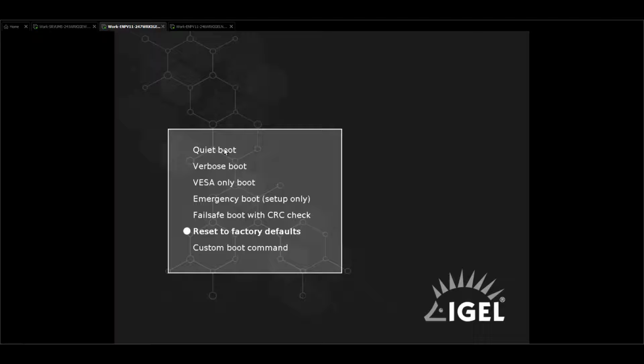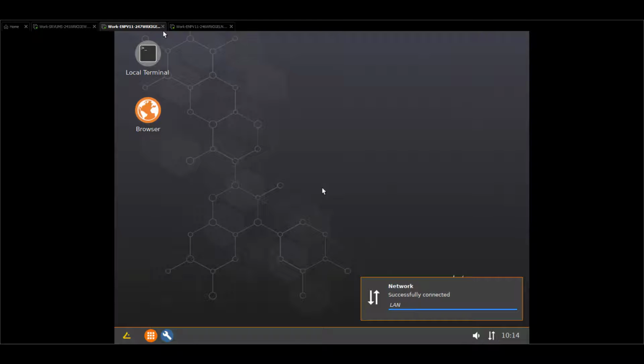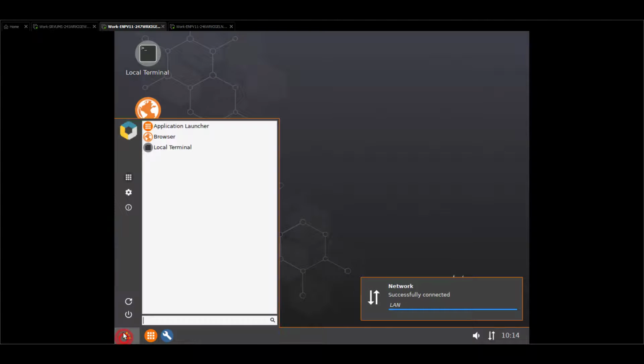The reset to factory defaults we already covered in another tutorial, how to reset the device to factory defaults from the endpoint point of view, and the custom command is for if you want to start with a specific drive. So let the device start with quiet boot. So that's basically what you already know.